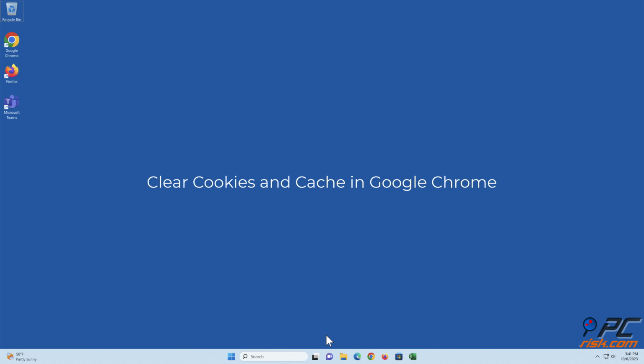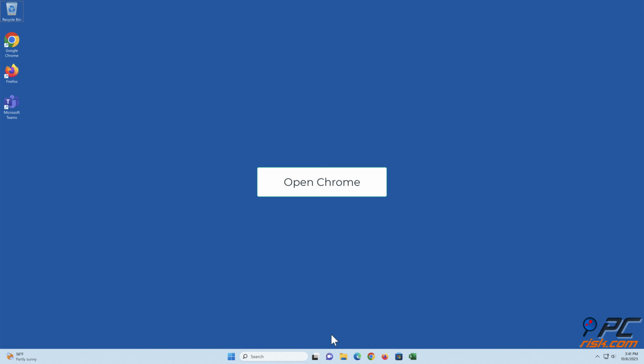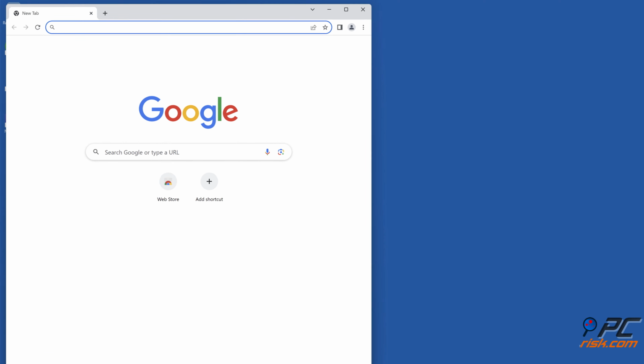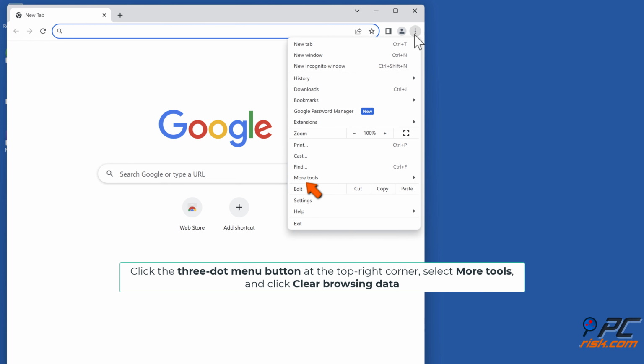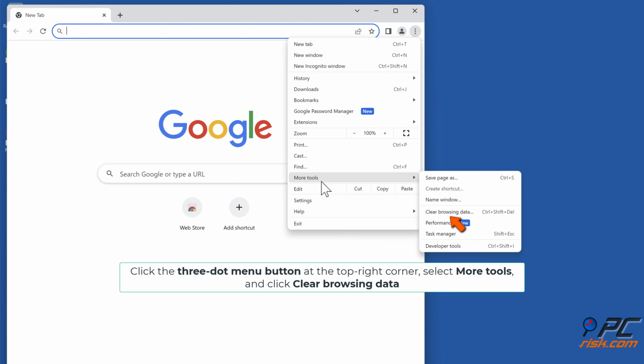Clear cookies and cache in Google Chrome. Open Chrome. Click the three-dot menu button at the top right corner, select More Tools, and click Clear Browsing Data.